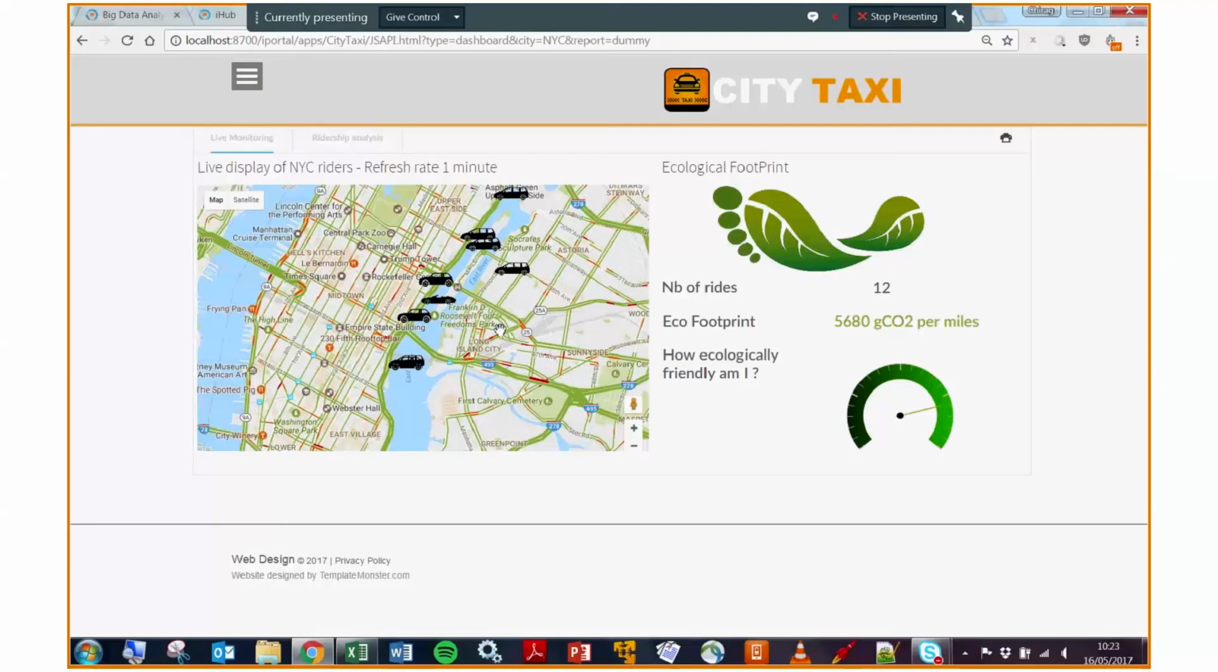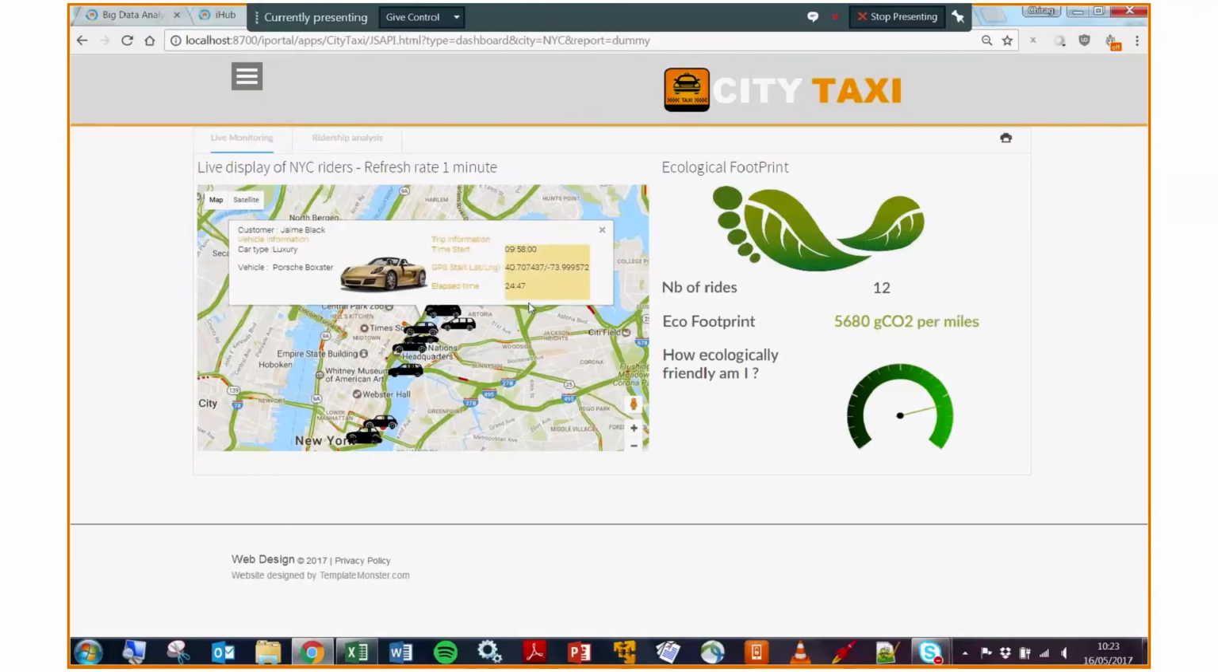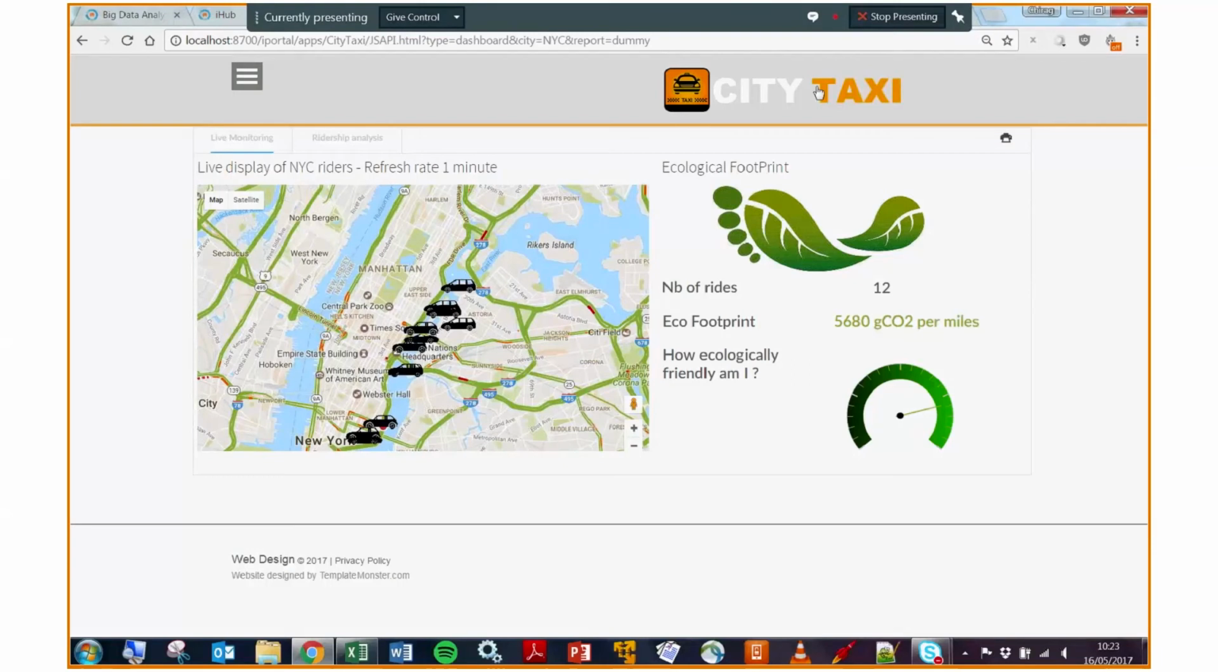Well, it's now 5:30 in the morning there, so of course there's lots of green around, but I can zoom in and zoom out. And then I can also click on the individual icons here to get more details about the taxis that are available. I can honestly tell you I've never had a Porsche Boxster pick me up, but I look forward to the day when that happens. So this is a live embedded gadget which is refreshed in a 1 minute period.